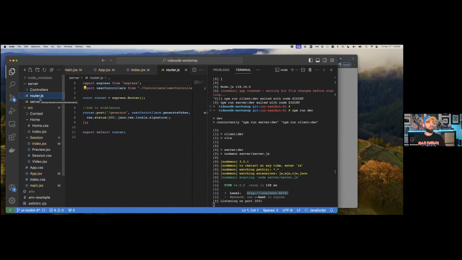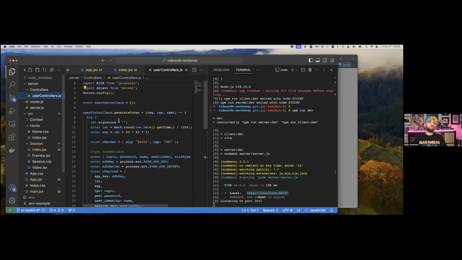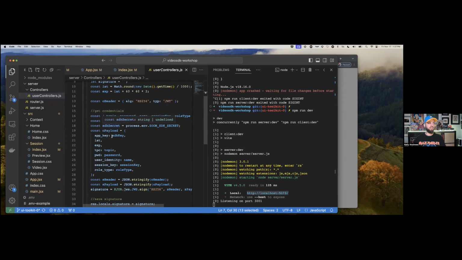So this router here is for the API call for generate, and that is going to generate a new token. And I'll show you what that looks like in the controller here. And that generate token is going to create a signature that returns us a properly formatted JWT. Feel free to reuse this on your own, and just pass in the SDK keys and topics and passwords. This is all stuff that she's covered in a different workshop that was presented a few weeks back. We'll have a video out for that as well, so be on the lookout for that.